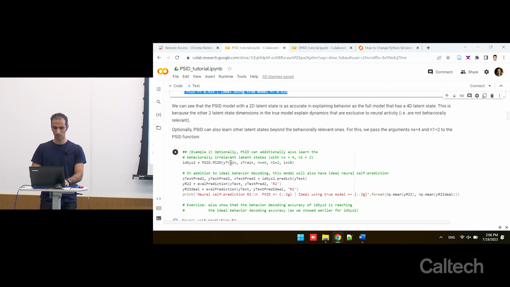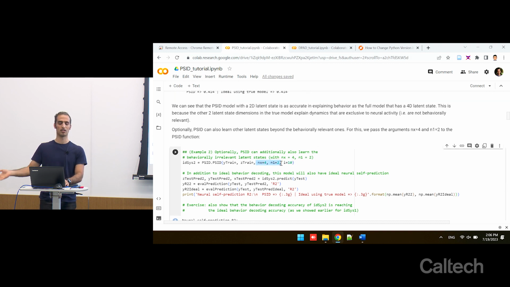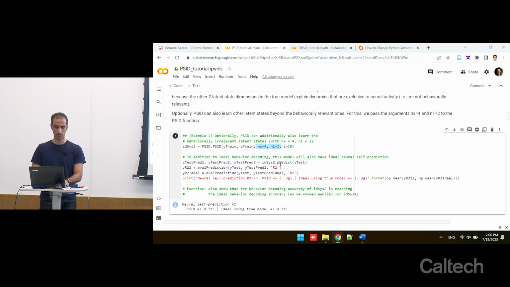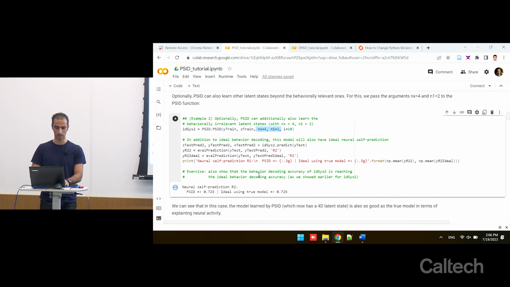Then we show that if you provide more states to PSID so that it also learns other neural dynamics, it manages to also learn other neural dynamics that are not behavior relevant.